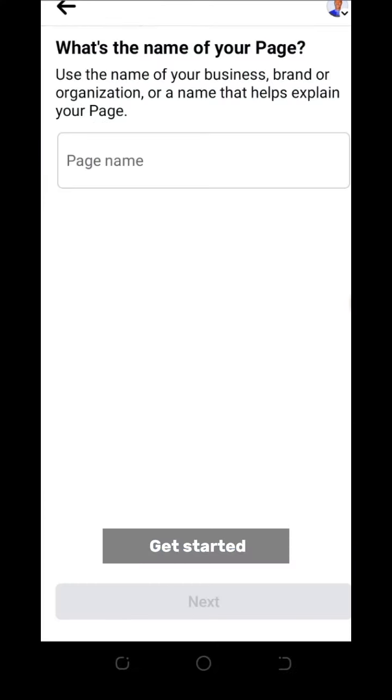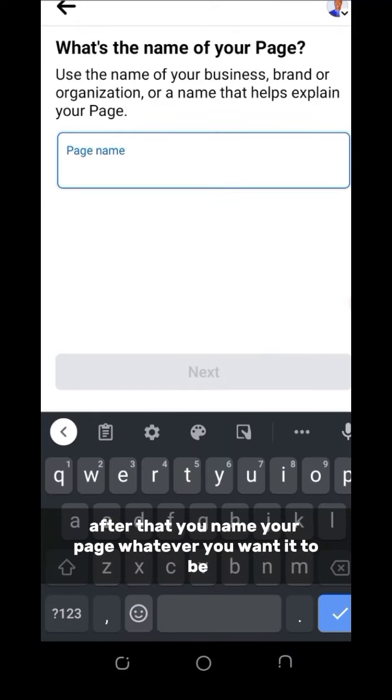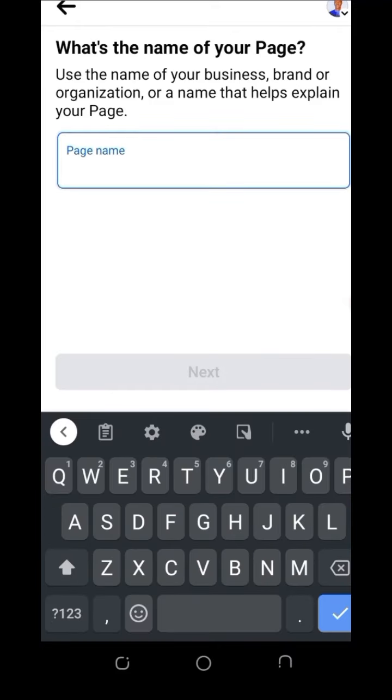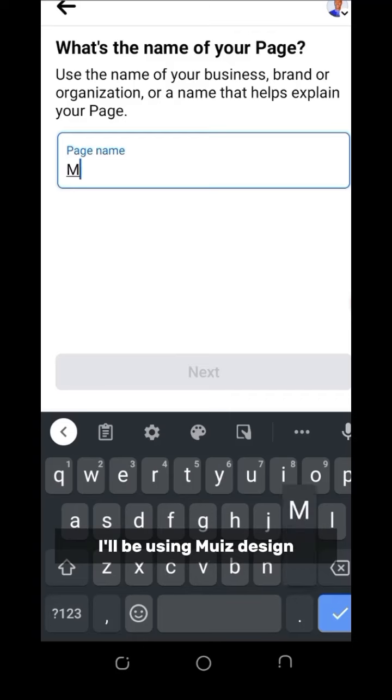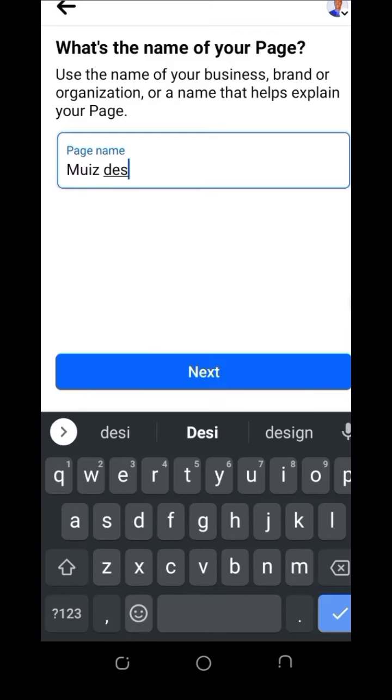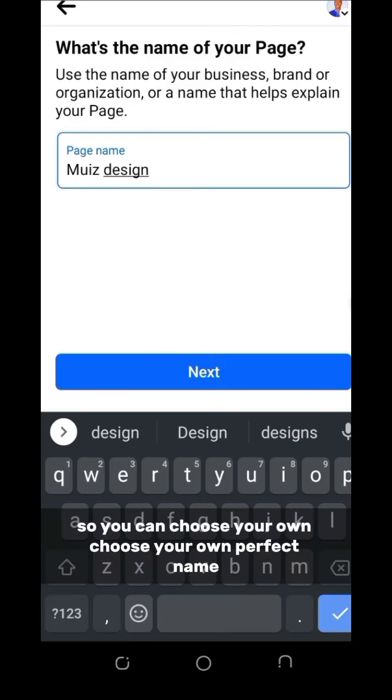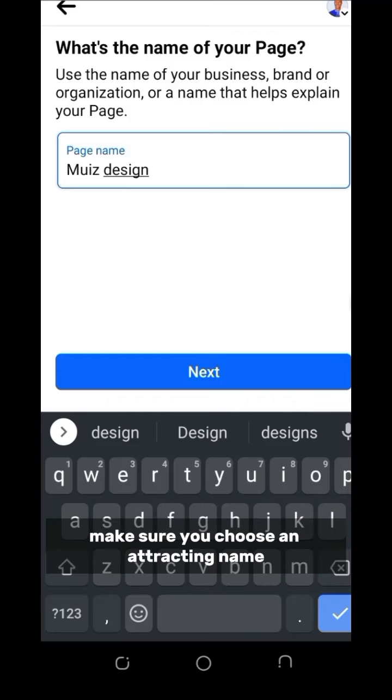Get started. So after you name your page whatever you want it to be. So I'll be using Moise Design. So you can choose your own perfect name. Make sure you choose an attractive name whenever you are trying to create your page name.